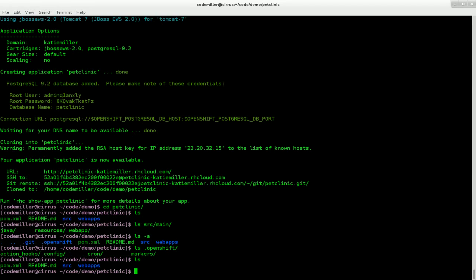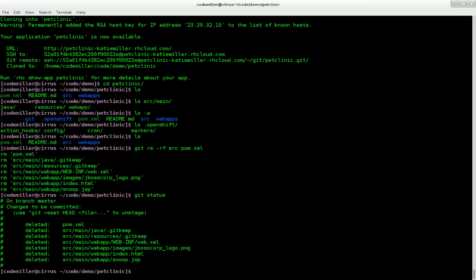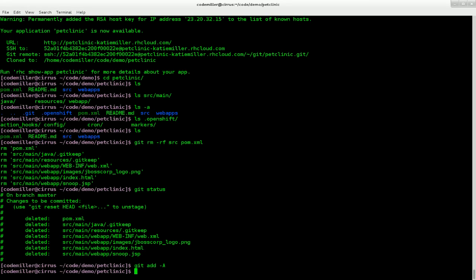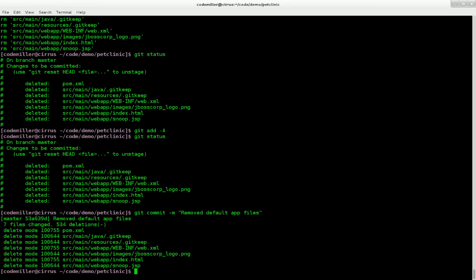The source and the pom.xml here contain the source that's producing that Hello World app that we saw, and we don't really need that, so let's remove it. I'm just going to check what action I've done, add that in Git, and commit.